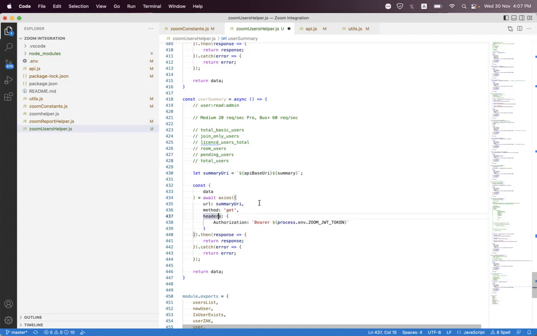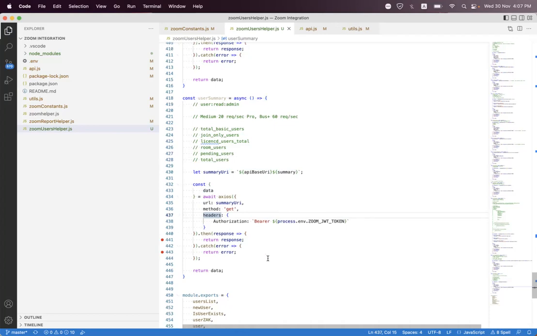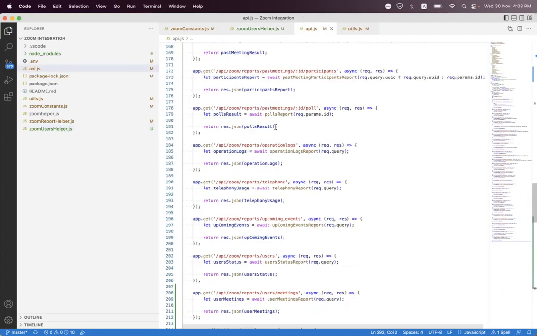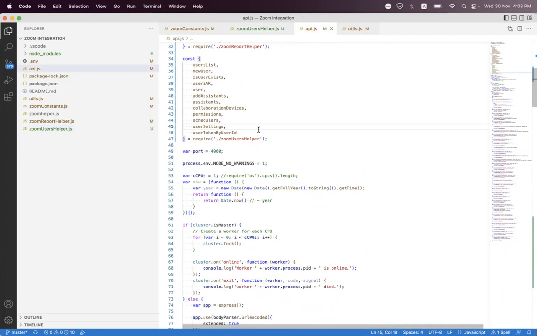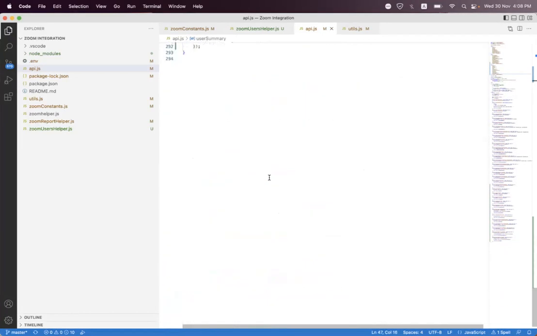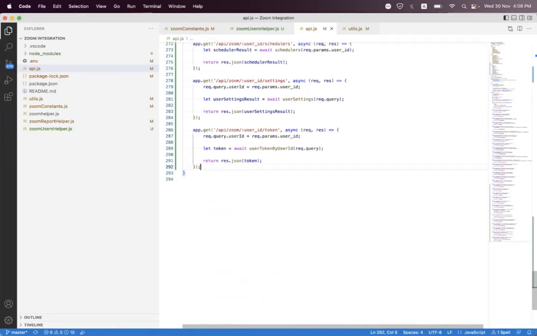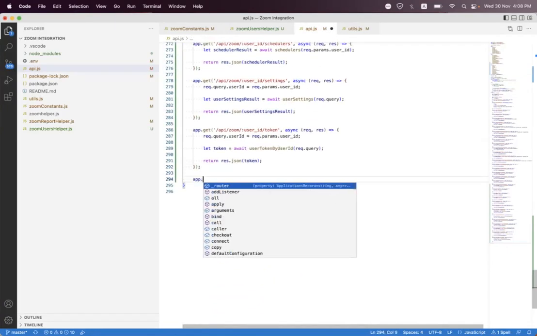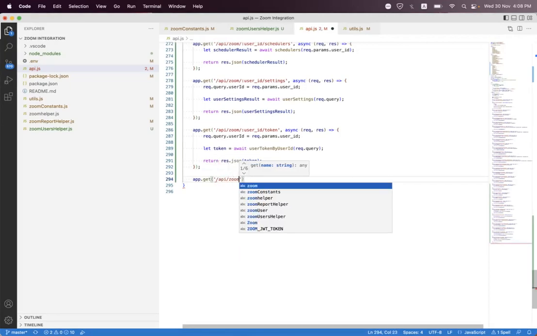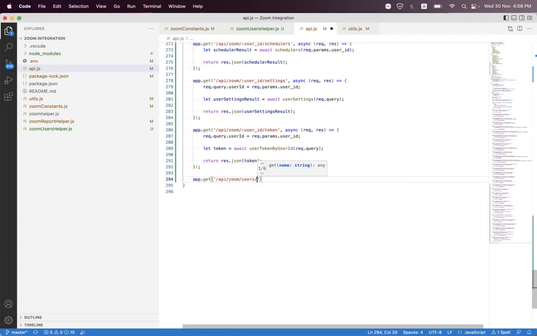So let's request and see inside the response. First we need to export this, so we say userSummary. Inside the API, we first need to import userSummary. At the bottom, we need to create an endpoint, and we say app.get, and we say API Zoom users summary.